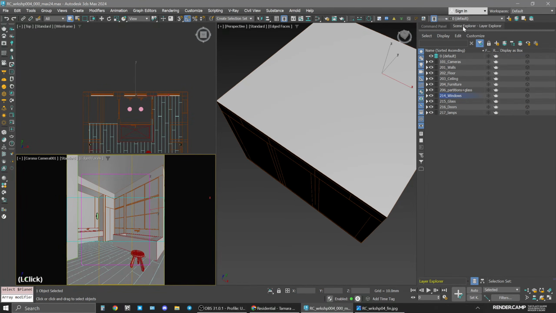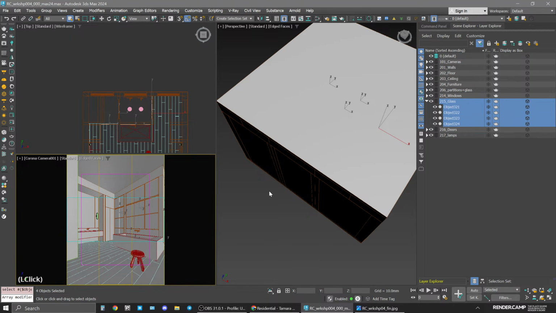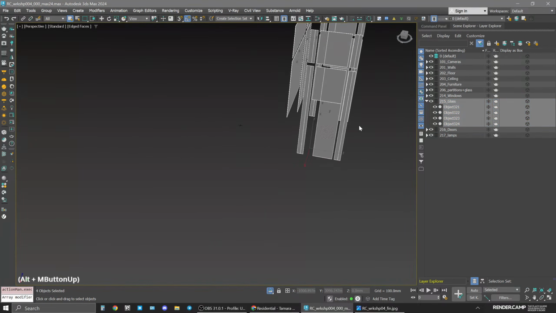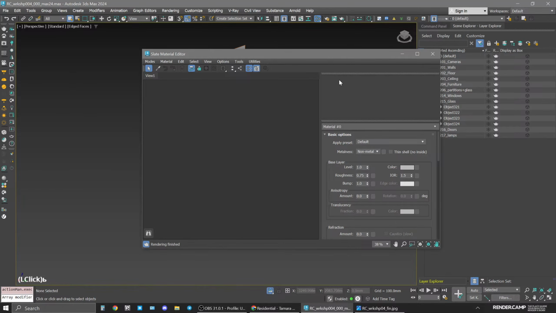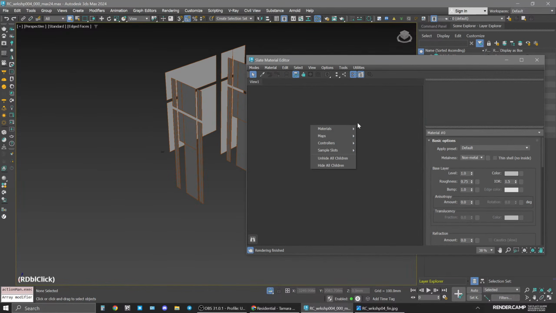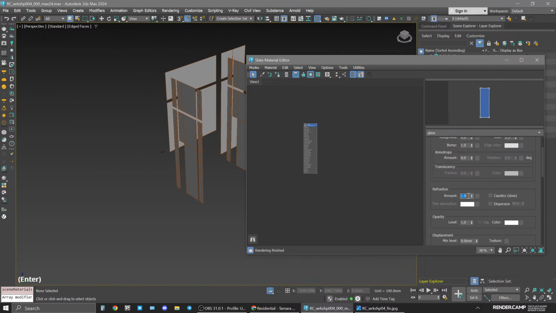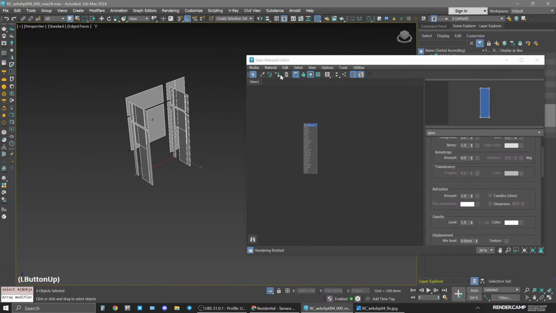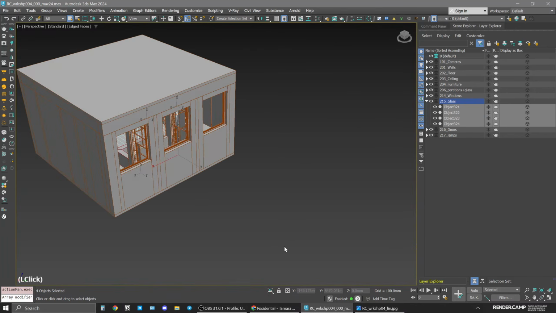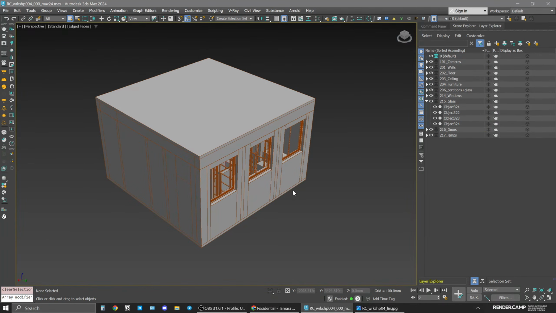Let me first choose all of my glass, isolate, and let's apply the first material, glass. We need Material, Corona Physical, and let it be glass. Apply, roughness 0, and refraction. Boom. Yes. So now if we set up any lights, they will go through.